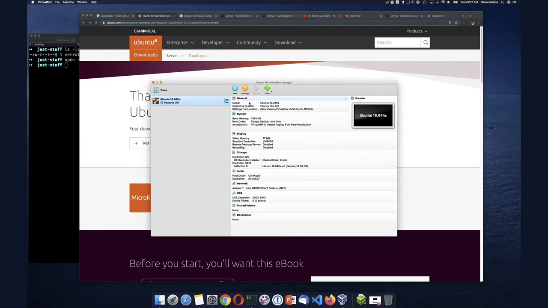And if you start running out of space, you can always add another hard drive. You can just create another file, another virtual disk, so long as you have storage on your host computer, and add it to this virtual machine.